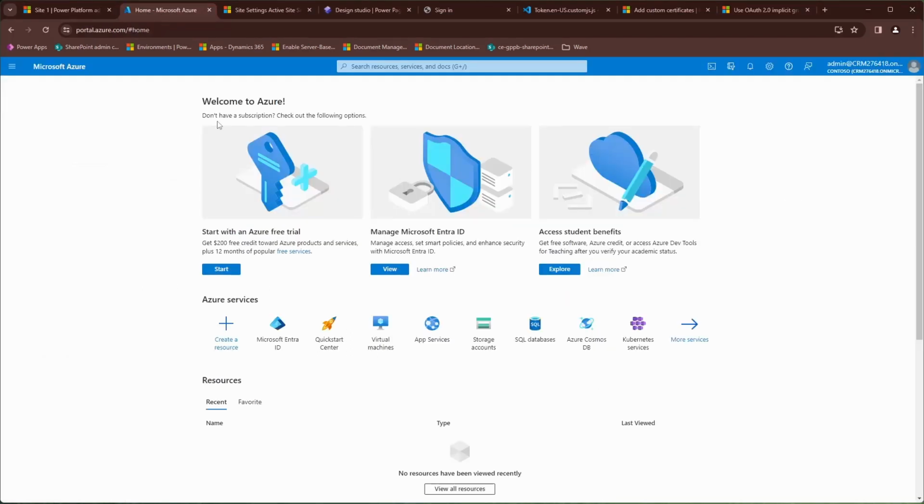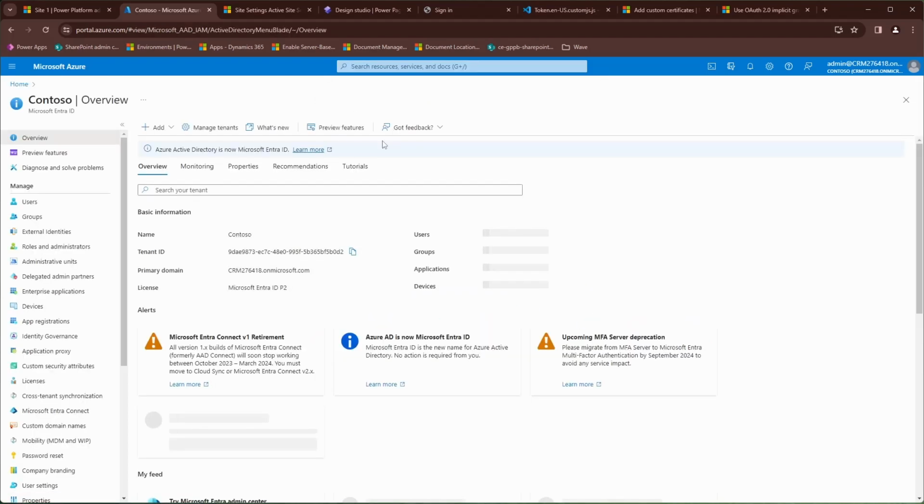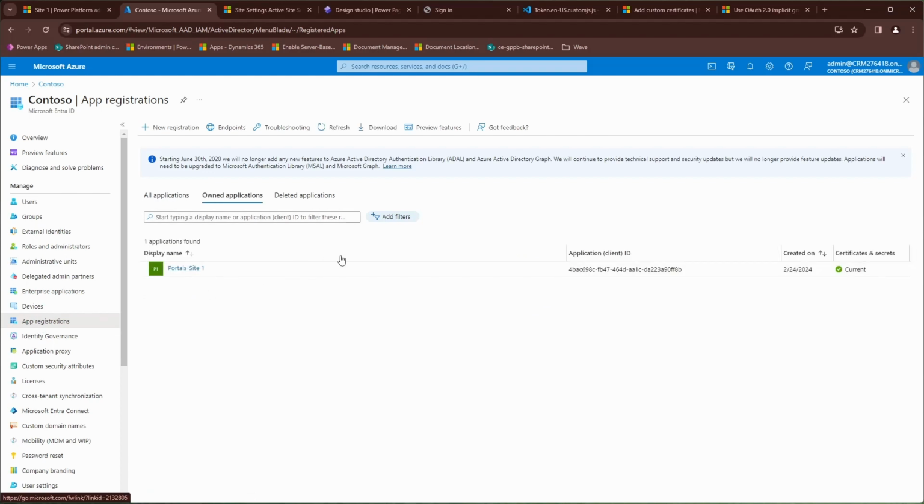The second thing we need is from Azure. Go to portal.azure.com and you will always have an Entra ID. If you don't have it here in the services, you can just search for it, Entra, and you will go to Microsoft Entra ID. And here you have the app registrations in the left menu. And we need any app registration. A fortunate thing here, the portals already have an app registration, and I can just take this application ID here. But I could also create a new app registration should I want to have a different ID for some reason.